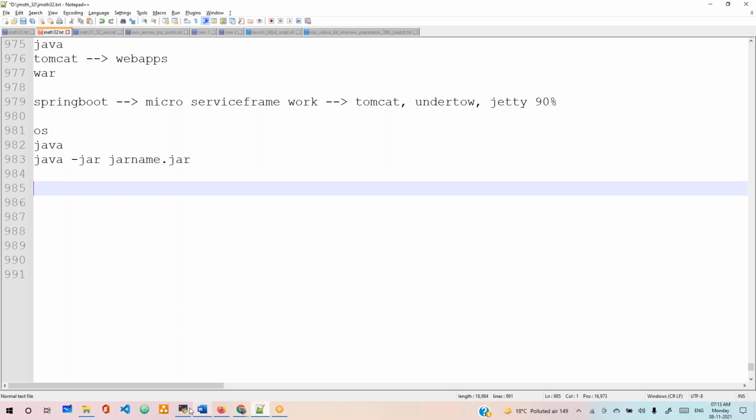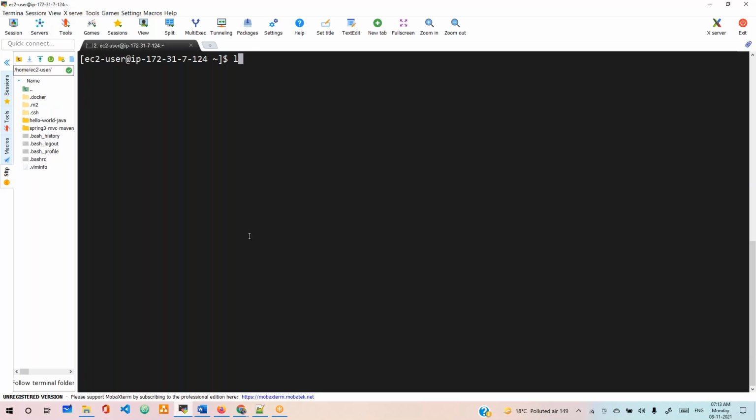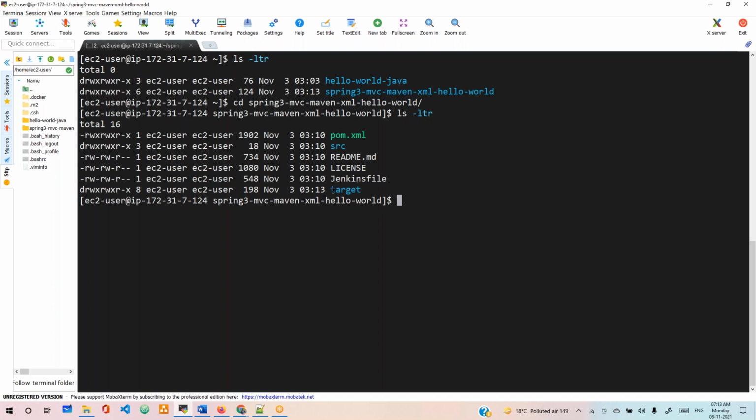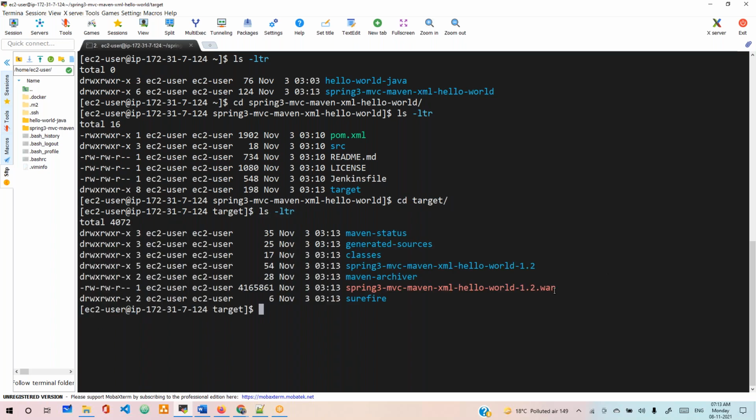Then go to our server, where we downloaded our code last week, right? This Spring Boot MVC we had downloaded. And if you remember, in the last session we ran this and we got a target folder. Yes or no? Now cd into the target folder, and there we have our war file.